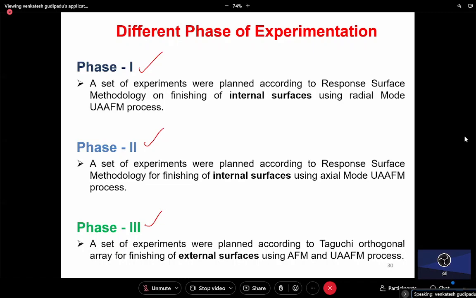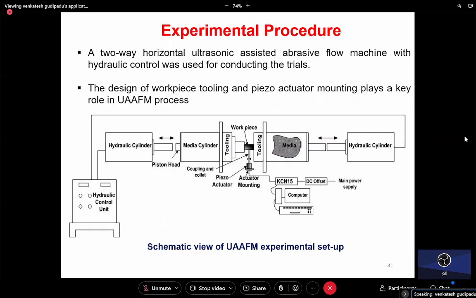In phase 1, we finished the internal surfaces by using radial mode. We have an adjustment of the actuator in radial mode and axial mode. In phase 1 we used radial mode, in phase 2 we adjusted to axial mode, and in phase 3 we finished the external surfaces. So in the first two phases we finished internal surfaces, and in the third phase we finished external surfaces. And this is the experimental setup used.